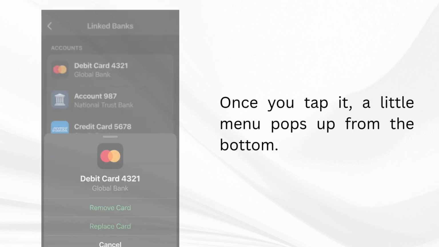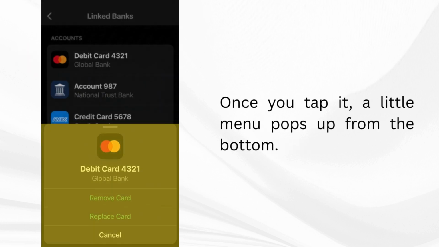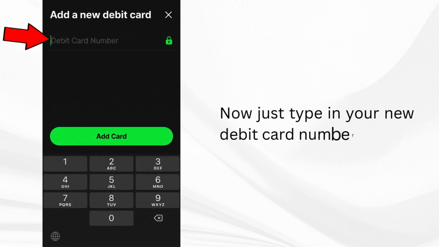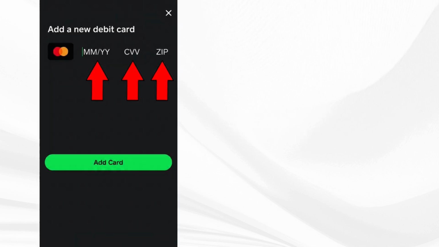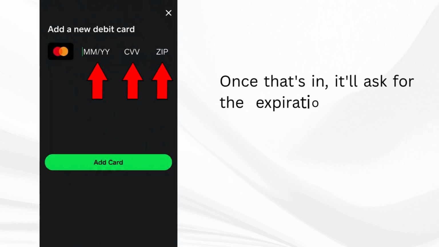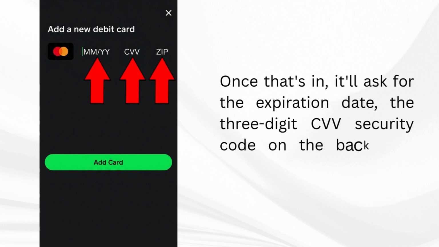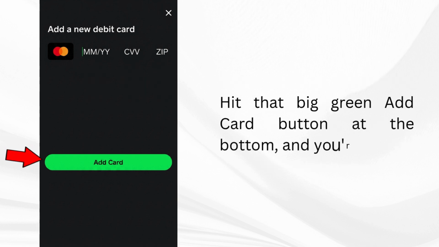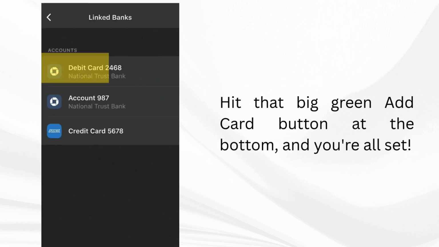Once you tap it, a little menu pops up from the bottom. Instead of deleting it entirely, just tap Replace Card. Perfect. Now just type in your new debit card number. Once that's in, it'll ask for the expiration date, the 3-digit CVV security code on the back, and your billing zip code. Hit that big green Add Card button at the bottom, and you're all set.